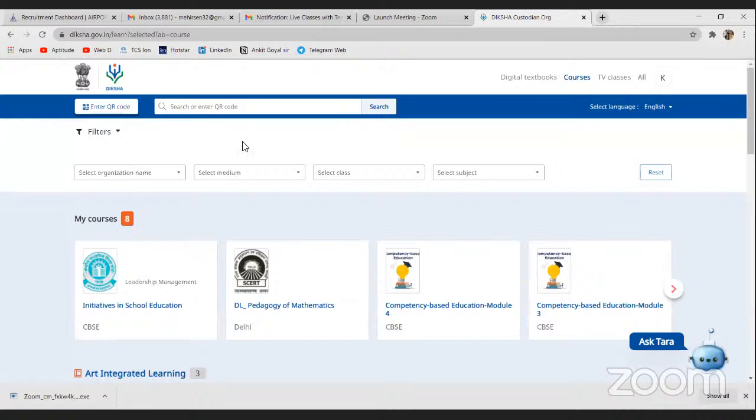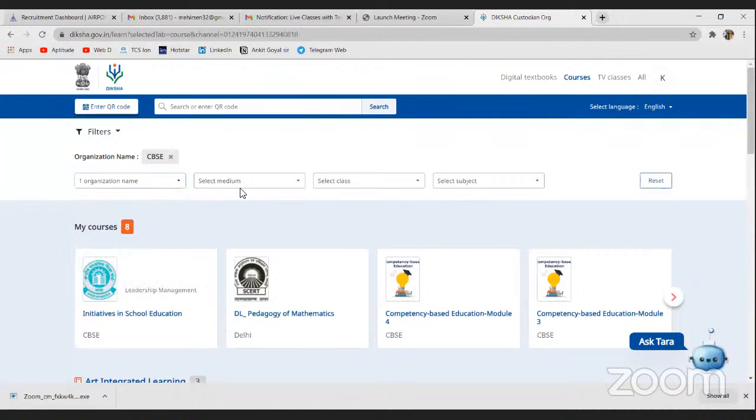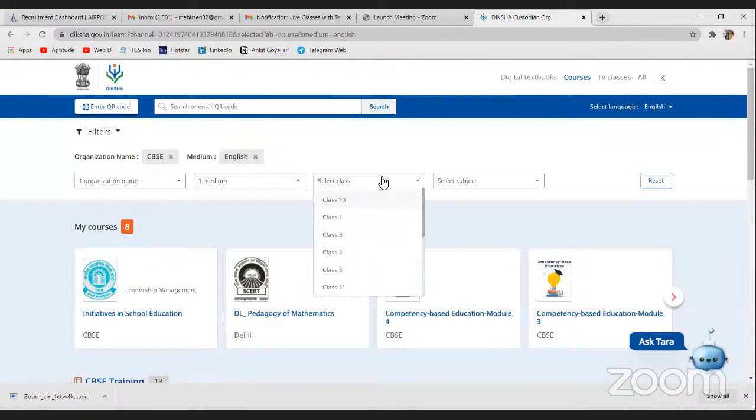Now you see there are four filters which have come up. The four filters you can fill accordingly. If you belong to a particular state board, then you can find that state board. Or if you don't want to do it from the state board, you can click here CBSE board. So I'm clicking here CBSE board. Then I'm clicking the medium, which is English for CBSE. Then what particular class do I want to choose?